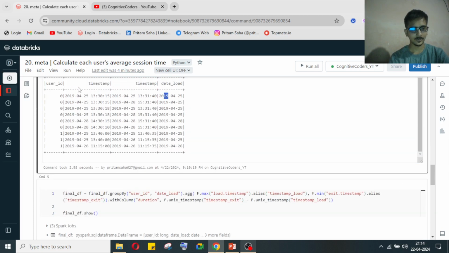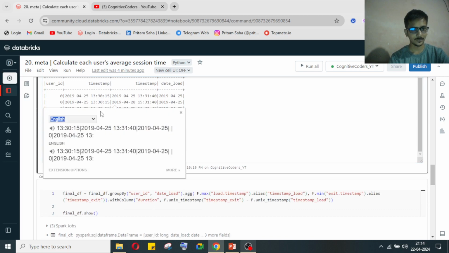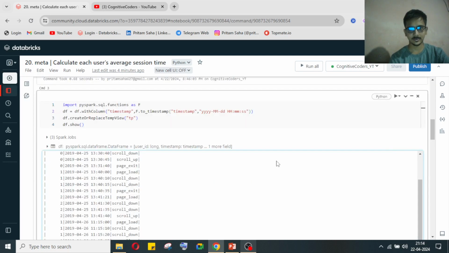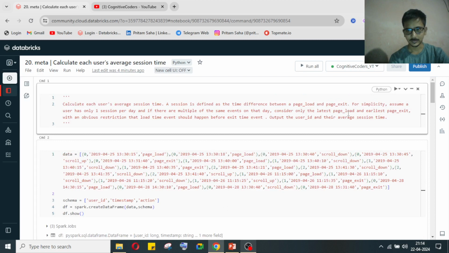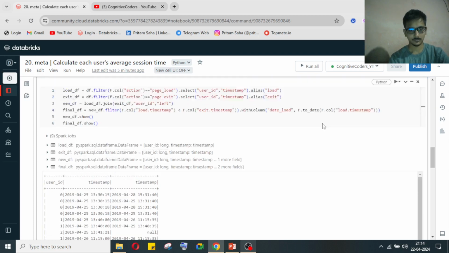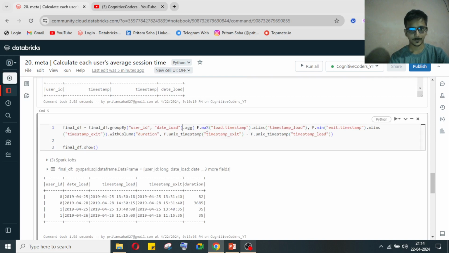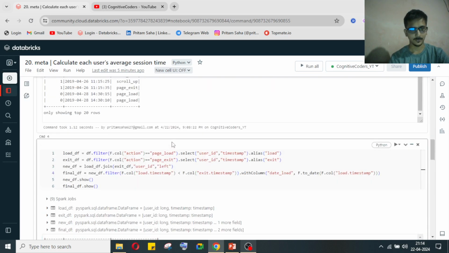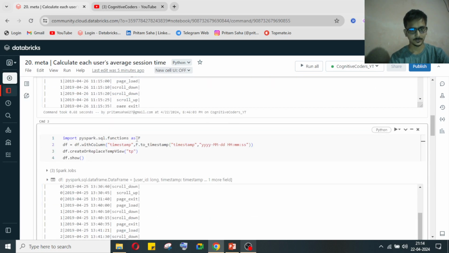but there are multiple times, and as they told us, we can consider the latest page load. For page load time we can consider the latest one, but for the exit time we need to consider the earliest one, meaning the min time. For the latest page load, we can consider the maximum one. That's why I'm taking f.max, as I have already imported the functions using f.